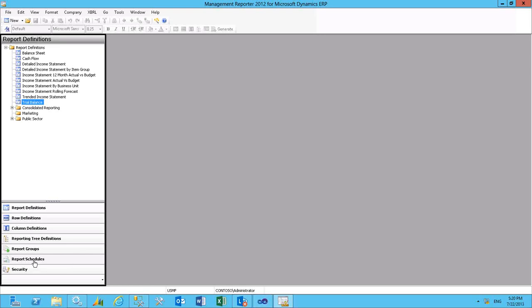Right, so I'll show you. For report schedules, you can either run it for one report, or you can have a group of reports. So I wanted to show you the group of reports. I'd first go into report groups, and I'm going to do a new report group.